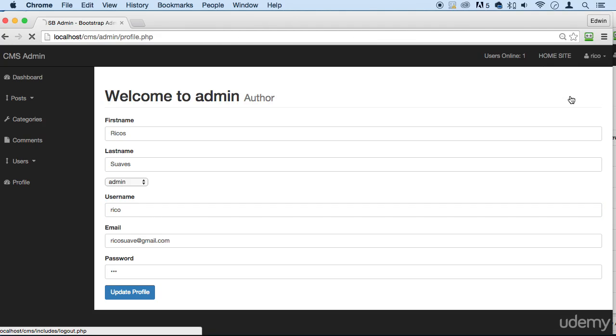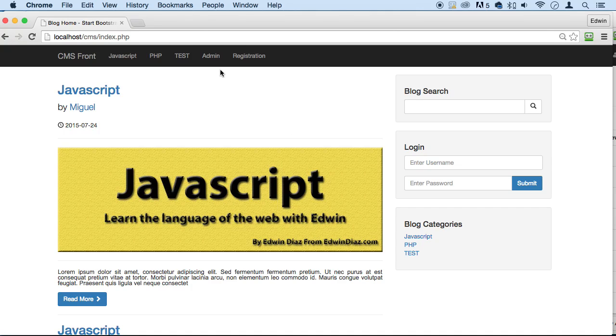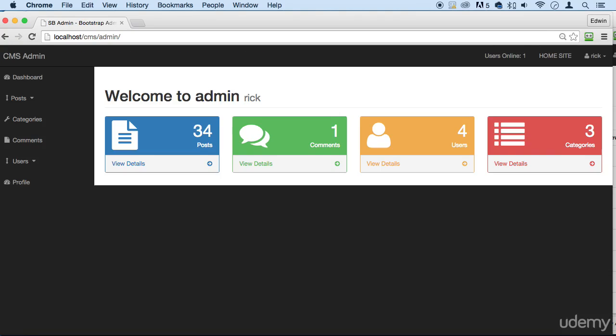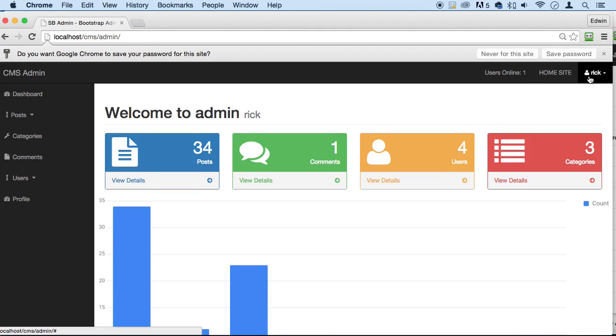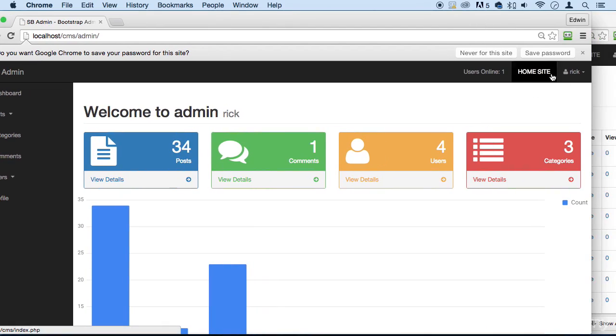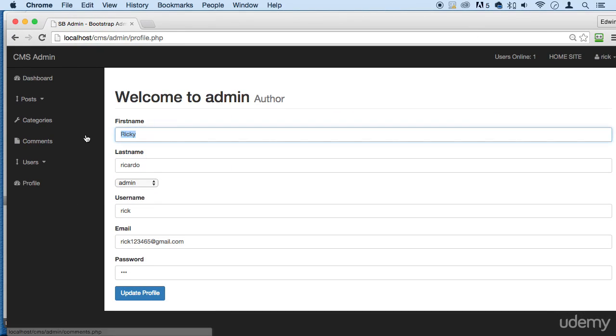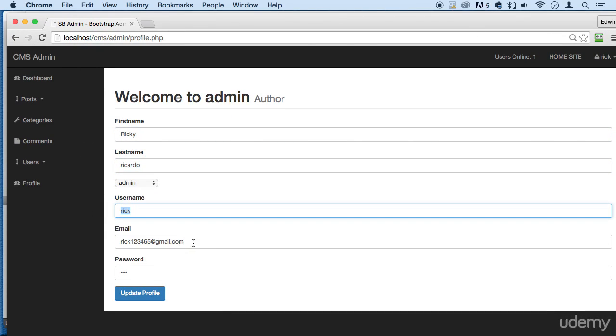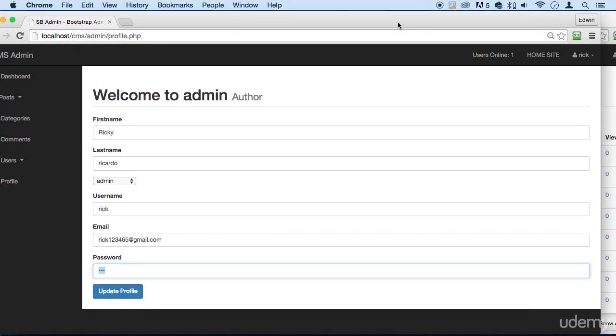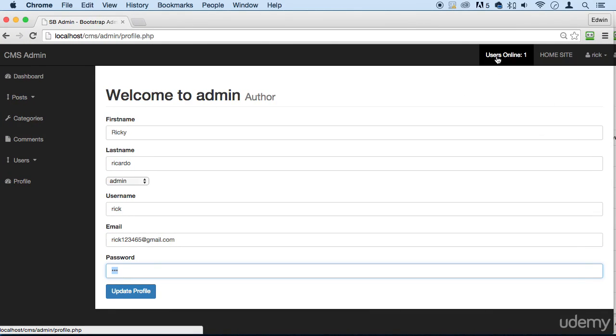So if I were to log out, click log out, I'm logged out of the system. If I click in the admin, I can't get in anymore. So I'm gonna log in as another user. I'm gonna call this guy Rick. Enter. And now you can see right here on top that Rick, this is Rick's personal admin. So if I go to profile, you can see Rick's information right here, right?